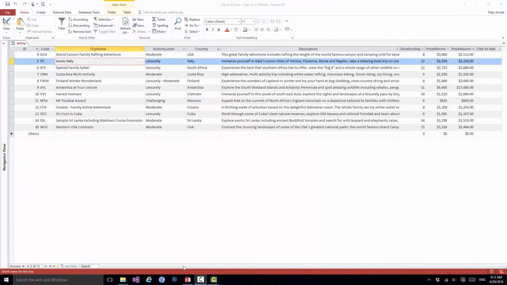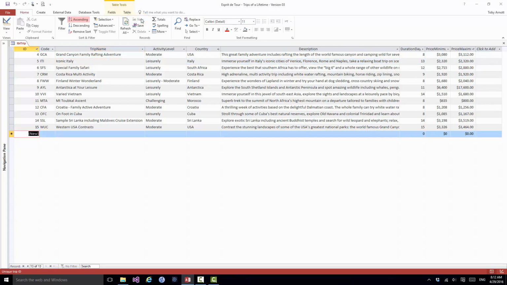And just a couple of other quick points here. Wherever you are in a table in Datasheet View, if you do want to enter a new record, you don't have to use the navigation buttons down there to take you to the end or scroll down. The Records group on the Home tab includes a new. That achieves the same thing.